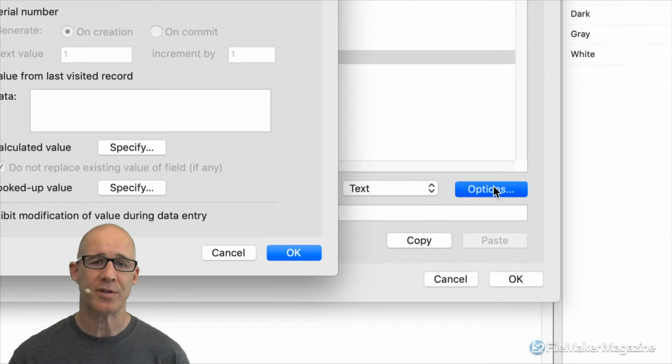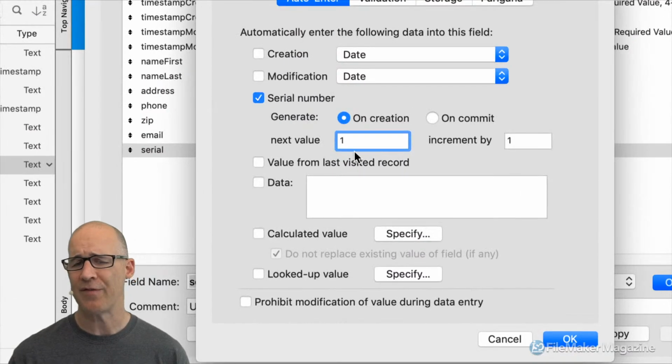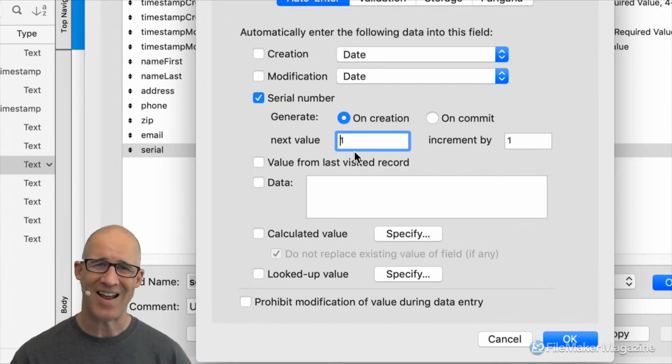We'll go into the options for that particular field. And this is where I can put a serial number. And the great thing about FileMaker is that in this particular dialog it doesn't really care whether you actually have a prefix. Even though the field is specified as a number, you can still include text information.